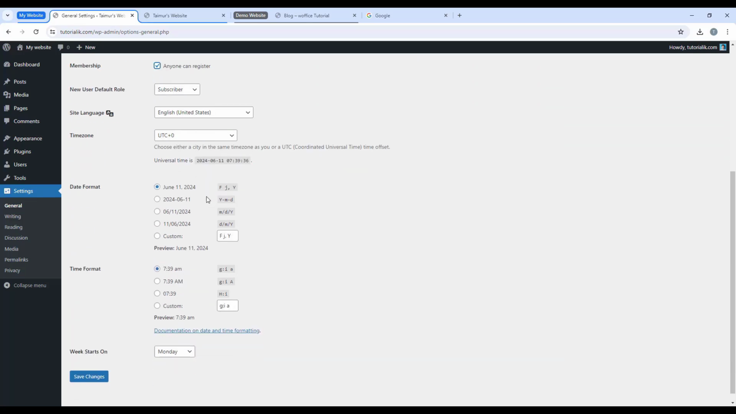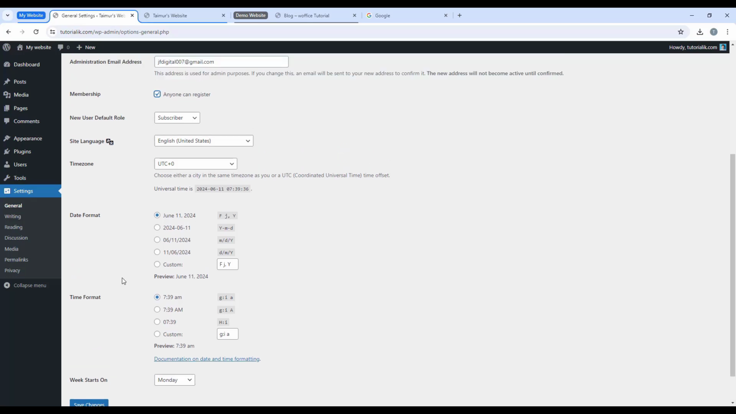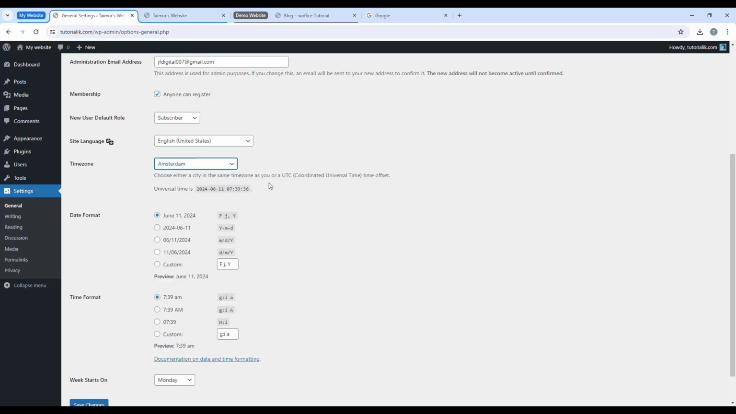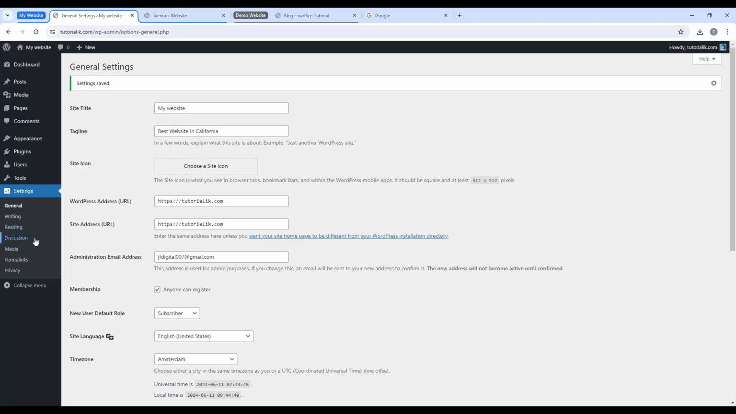Then let's scroll down, and here you have the date format option and time format option. You can choose any format in between like this, or you can select your time zone to a specific city like Amsterdam, and your time zone will be around Amsterdam. Alright, now from here, let's click on this save changes to save all the settings we have done here. Alright, now let's go to this discussion option.